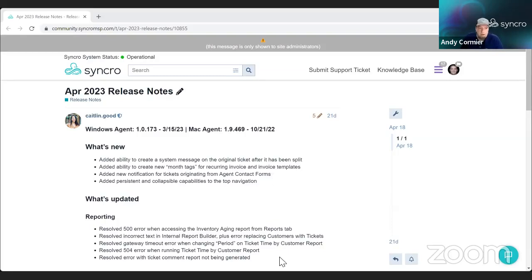We added a new notification for tickets. When tickets were created from the agent contact form, they weren't flowing in as a notification on a new ticket, and we resolved that. So now that's something you can turn on in the notification center, and you can basically segment those from a notification perspective if you wanted to.